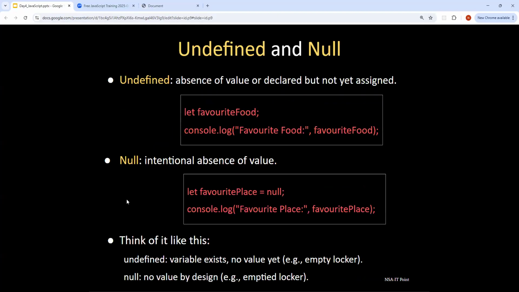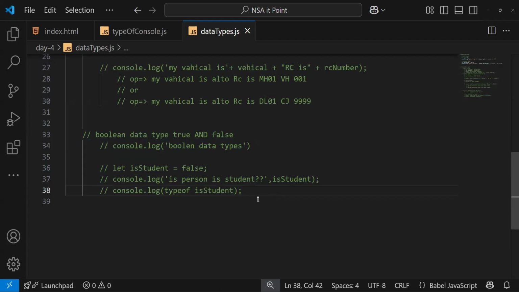Okay, what do we have? Undefined and null. It's also a powerful thing. As of now, I just wanted to give you the idea that undefined and null exist. Undefined means absence of value, or declared but not yet assigned. Let's see how it will look and how it will be used in our code. I just comment this one as of now. Just create undefined and null.